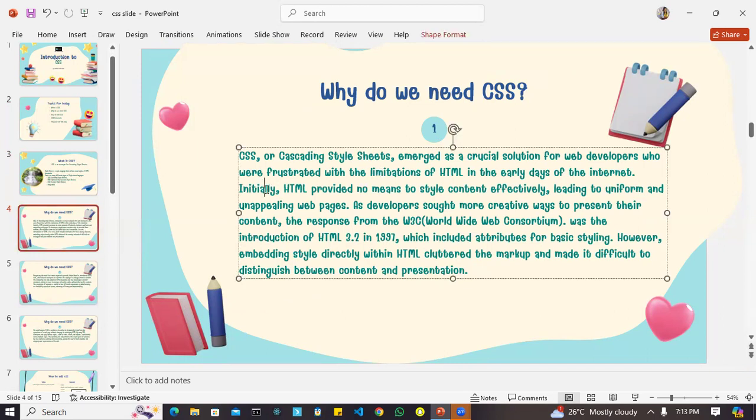Initially, HTML provided no means to style content effectively, leading to uniform and unappealing web pages.